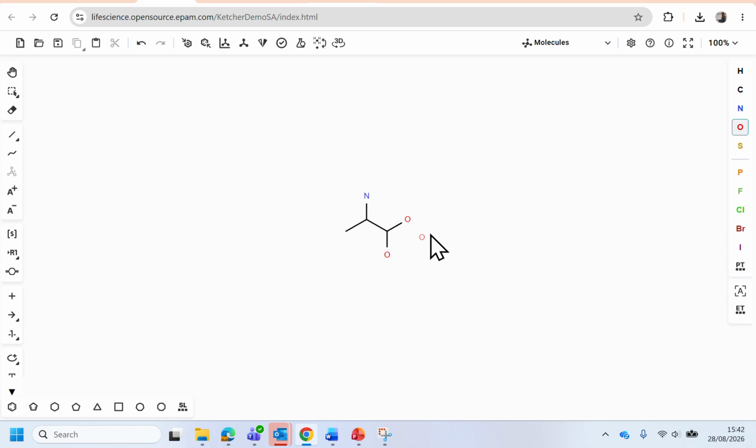I now want a double bond, so I go to the single bond tool and I click on that single bond and it turns it to a double bond. So we now have the skeletal formula for 2-amino propanoic acid.